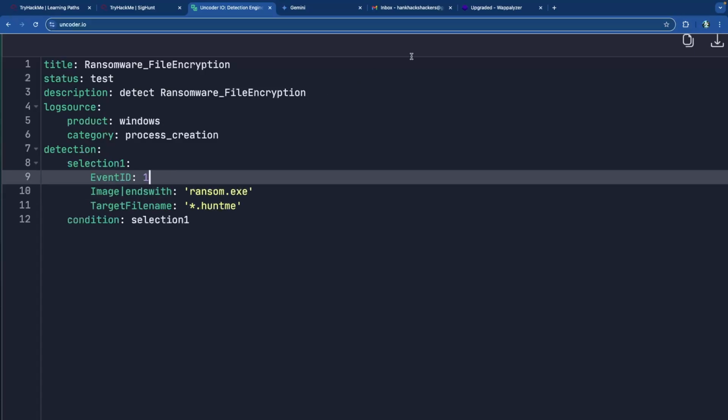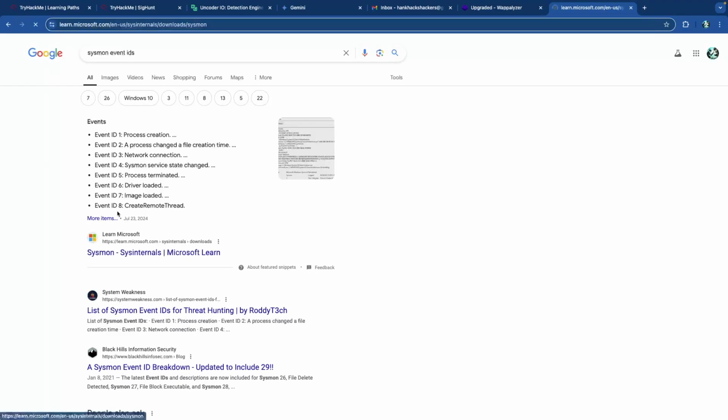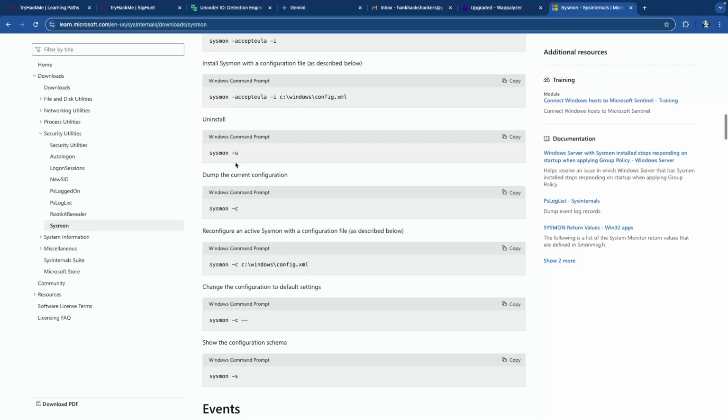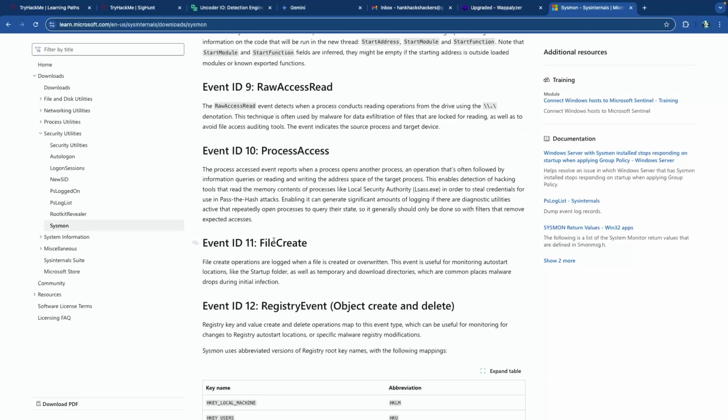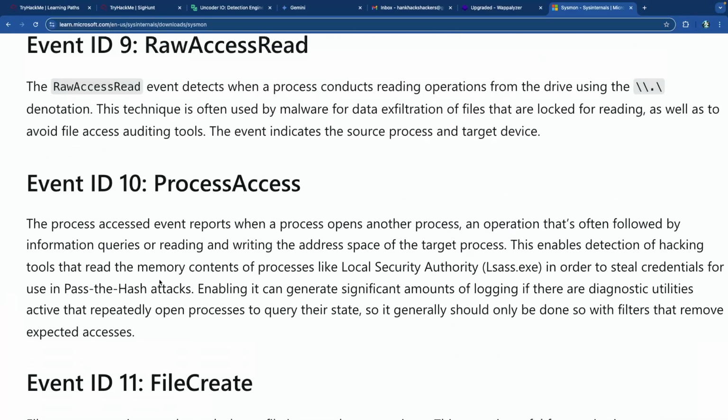And then I just have to find the event ID for this. Alright, so these are all of our Sysmon event IDs. Let's try to find the list here. Oh, file create. It stands out immediately. So file create is probably the one that we need, event ID number 11. Registry event is number 12.